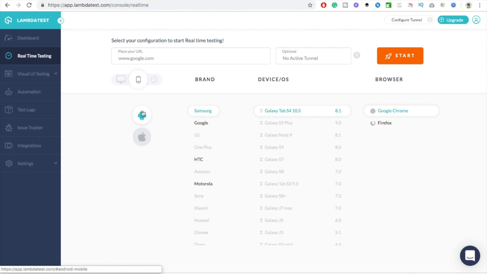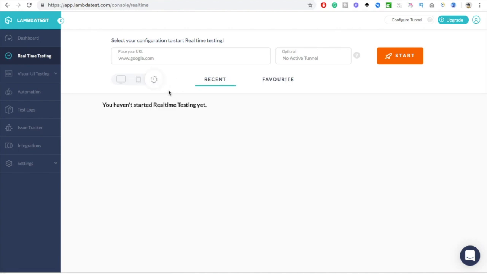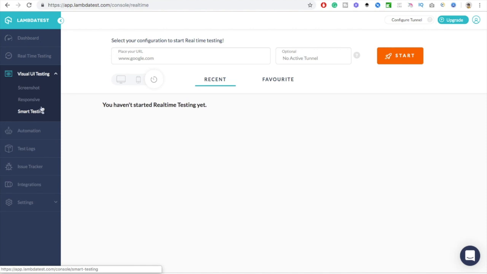You can see right now they have Apple and iOS, and this is just a history part. In case you have an internal application, you need to set up a tunnel. Next is the visual UI testing. Here you can see we have smart testing, responsive, and the screenshot part. That is also very interesting. Right now the focus is our automated test.